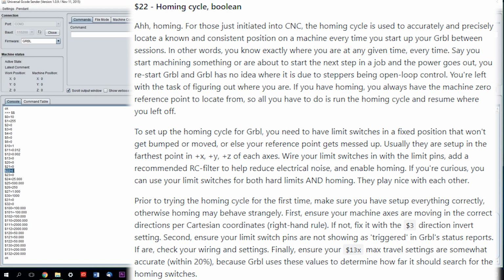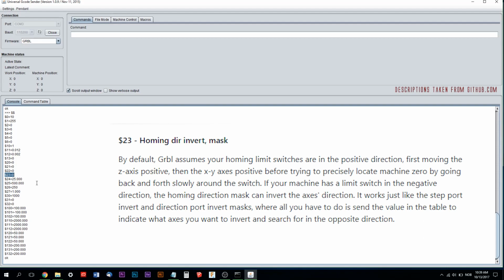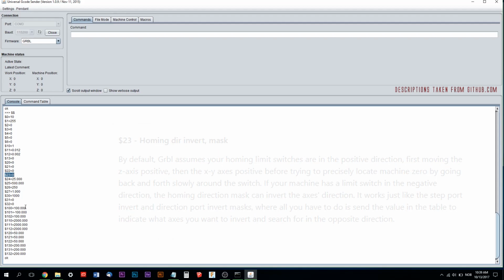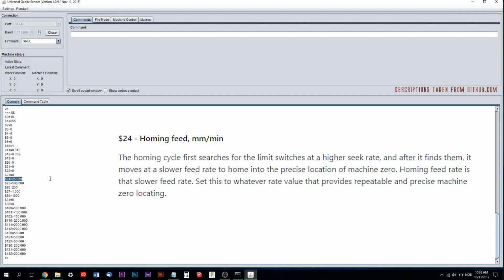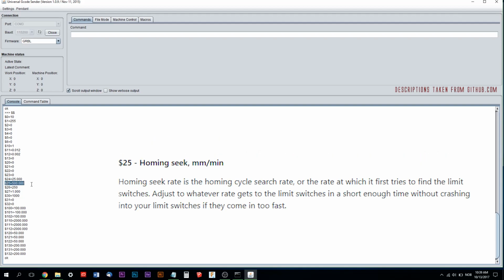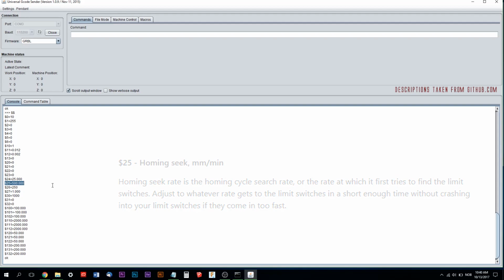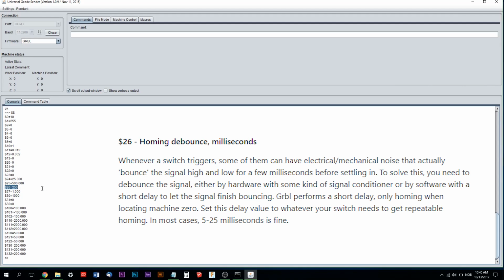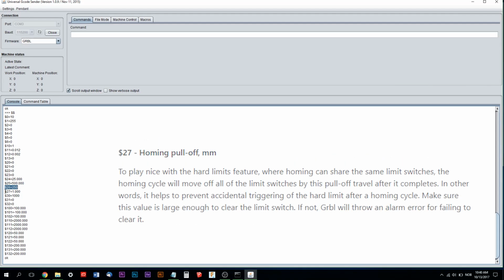The $22 is a setting for the homing cycle. This is if you have limit switches installed. The $23 is also for the homing cycle. This is the invert on the direction. The $24 is also homing cycle. It's the feed rate. The $25 is also for the homing cycle. It is the homing seek rate. The $26 is also for the homing cycle. The $27 is also for the homing cycle. It's the pull-off distance in millimeters.